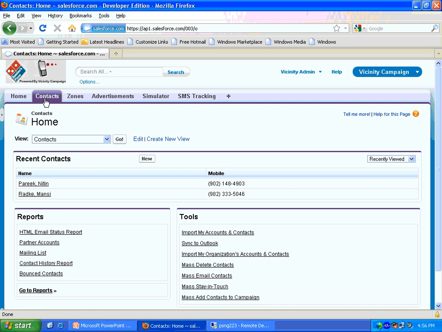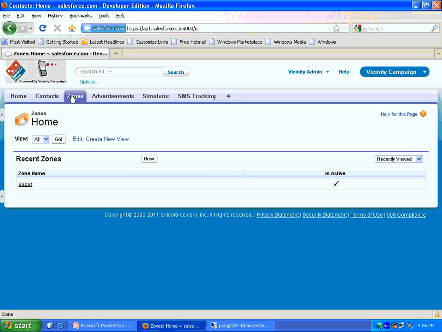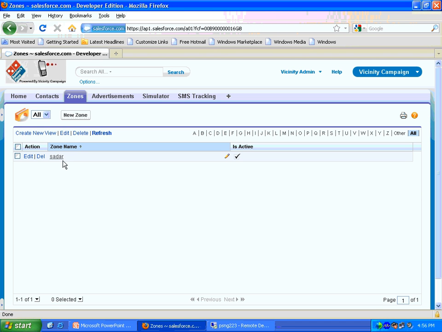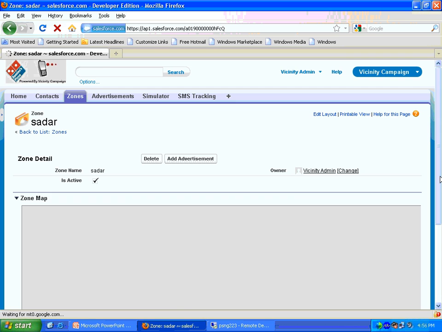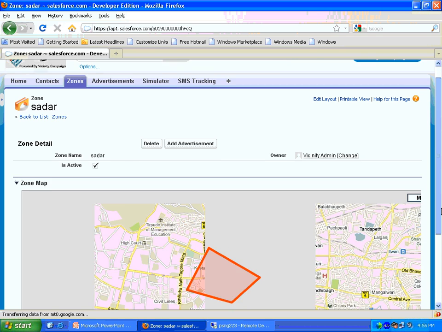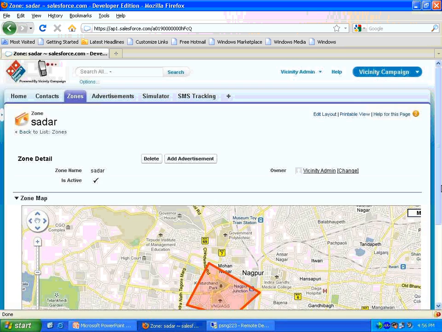Here, the admin defines the contacts in the system. As you can see, there are two contacts, Nitin Parikh and Mansi Ratke, in the system, and their phone numbers are logged here. The admin then defines the zones. Here, one zone is defined for a shop, Domino's, at Sadar location. You can click here and see the zone marked with these 4 points.